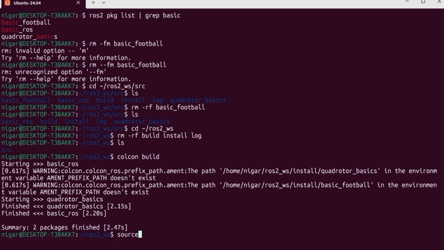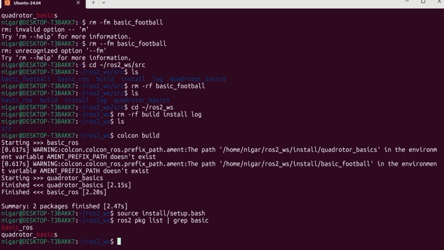Now what we need to do is that we need to install setup again. So it has installed the setup again, and now let's see package list. I want to confirm if the packages are deleted. So you can see now it is showing me only basic ROS and quadrotor basics.